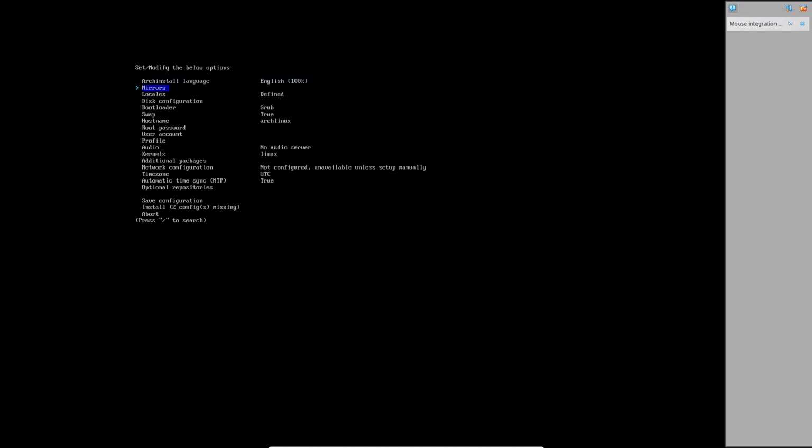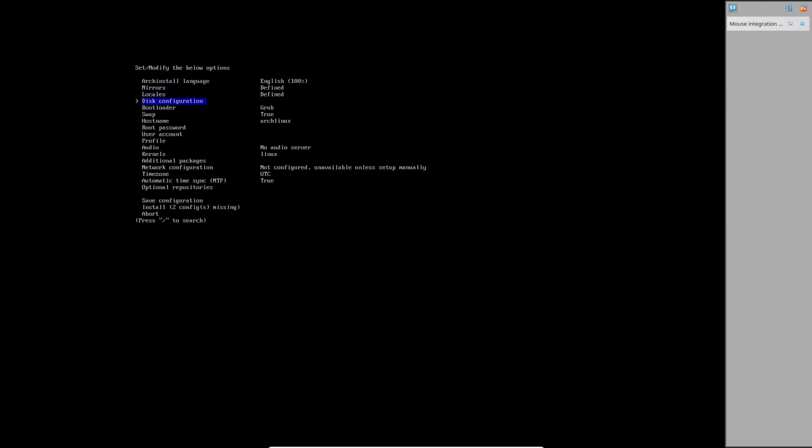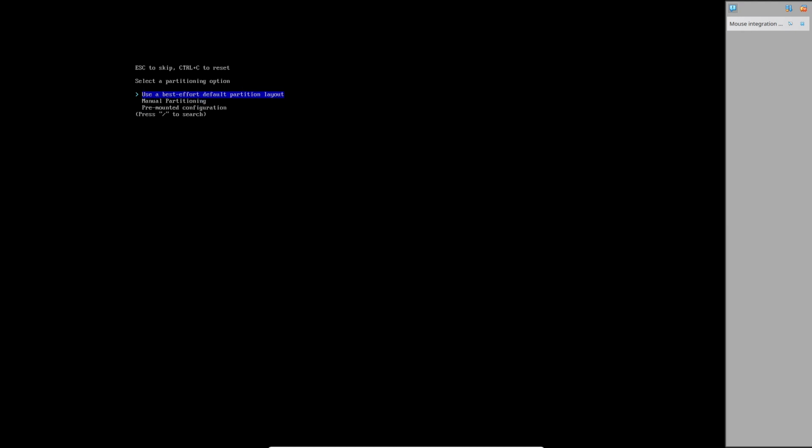So, mirrors, you can choose a mirror that's closest to you. Mirror region, I'll just take Belgium again in this case. Locales, you can change that to whatever language you want to use. In my case, it's already English, EN_US, UTF-8. For the disk configuration, you can either do manual partitioning or use a best effort default partition layout. Just do that. And then you select your device, which is this 8GB virtual drive.